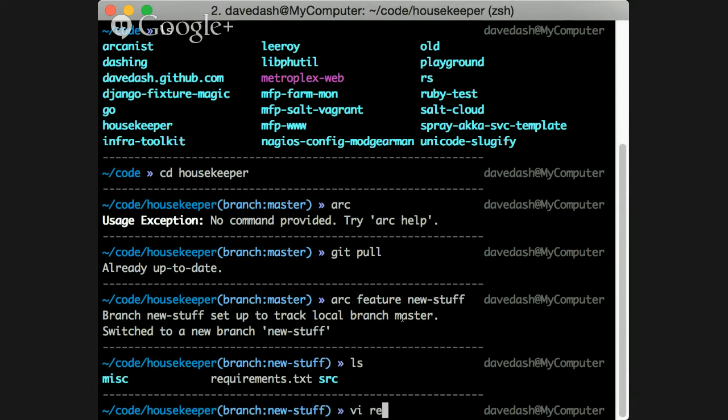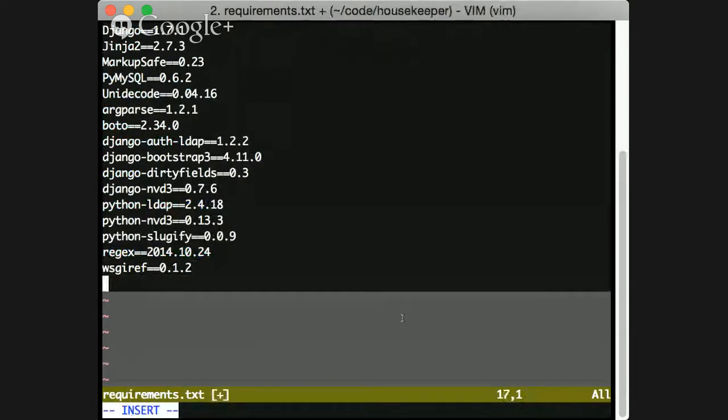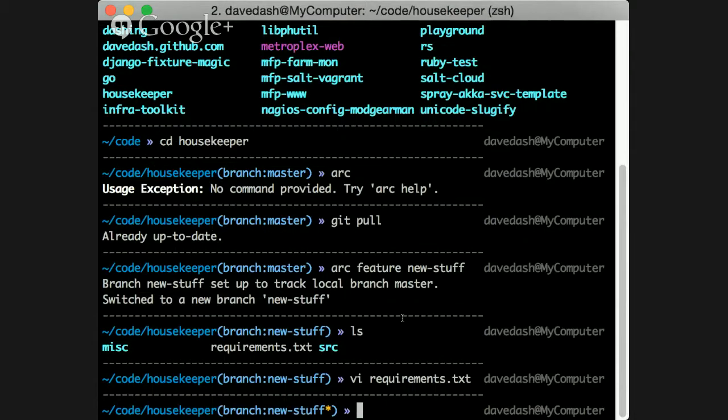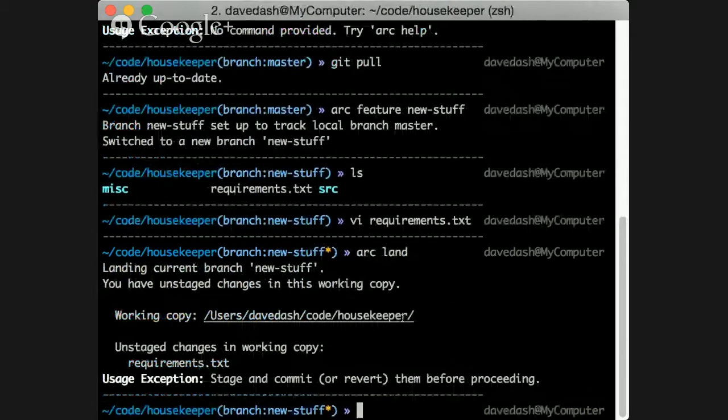Let's say I want to edit my requirements.txt. We'll just make a small change here. All right, awesome lib 2, 3. Now I want it to be code reviewed. Okay, so it says, this is not what I expected. Okay, so you've unstaged changes in this working copy. Stage and commit or revert them before proceeding. Usually it asks you, so that's why I'm kind of thrown off here.